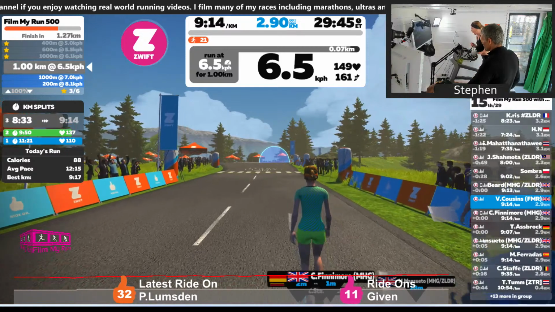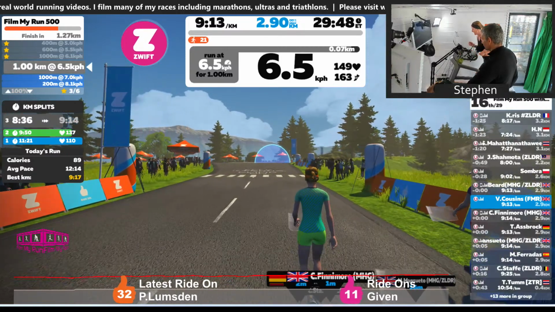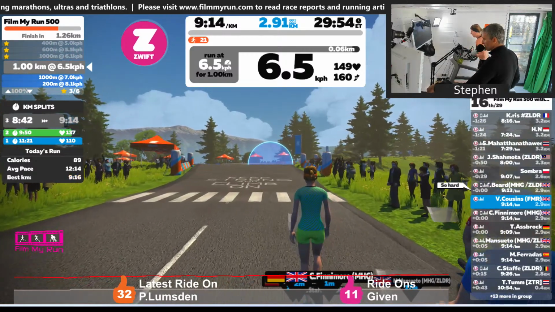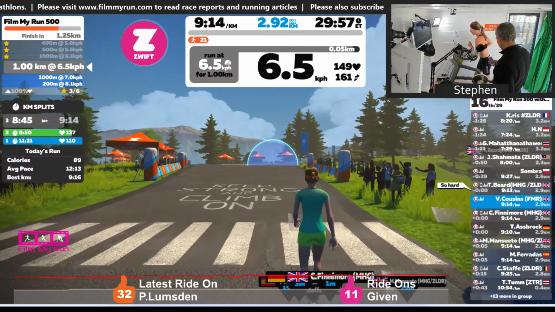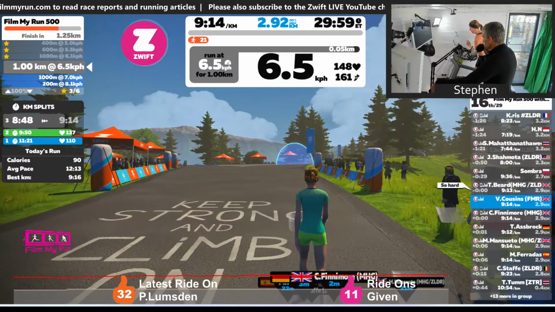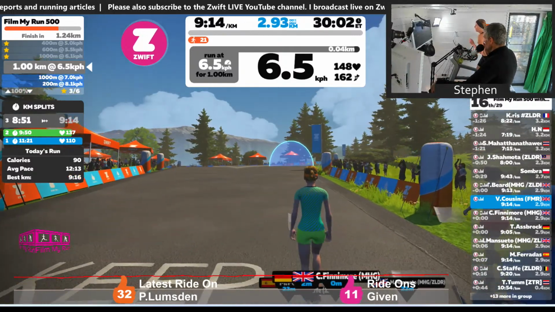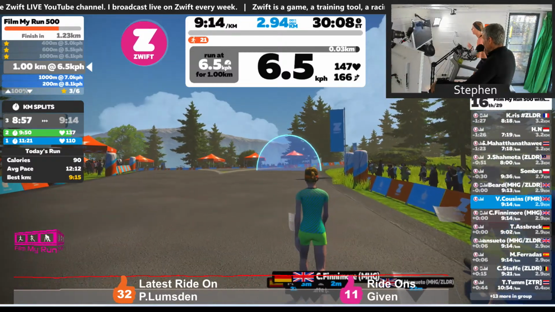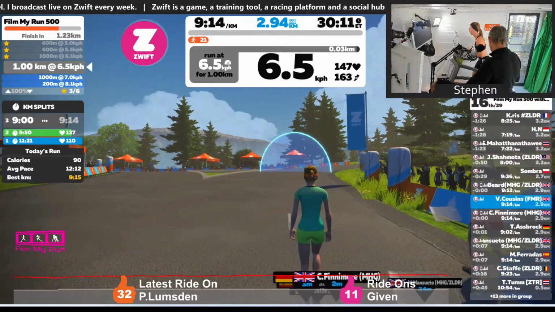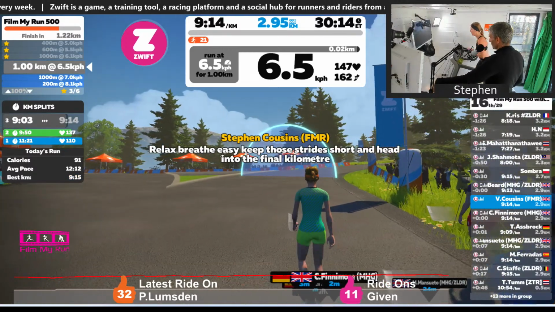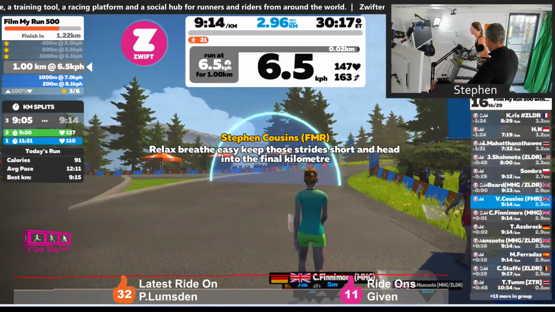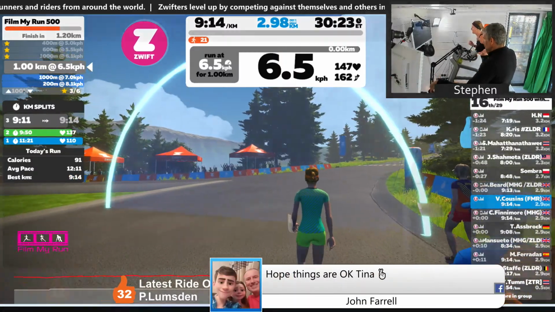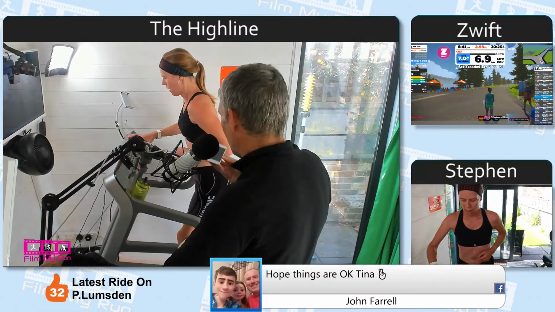Victoria's now at 149 heart rate. Just see if you can stay below 150 until we get to the arch. 60 metres to go. Just relax, breathe easy. Relax, breathe easy. Keep those strides short and head into the final kilometre. Step it up now to 7 kilometres per hour.